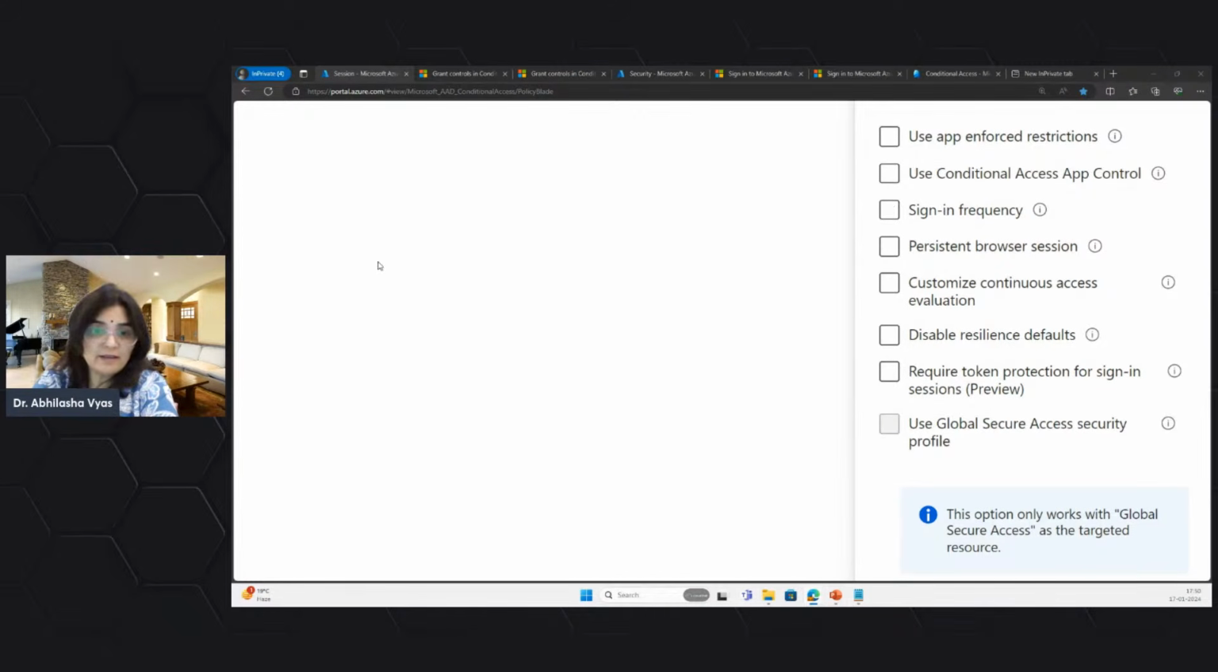Then we have sign-in frequency. This particular control defines the time period before a user is asked to sign in again whenever that user is attempting to access a resource. So we as an admin can select a period of time, after these many hours or these many days, or we can require a re-authentication every time the user is asking for application access.